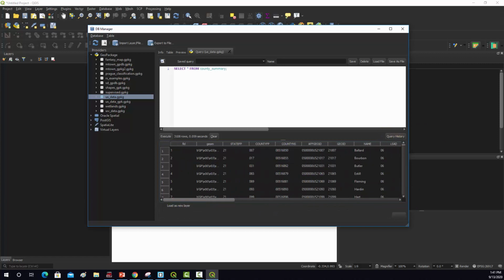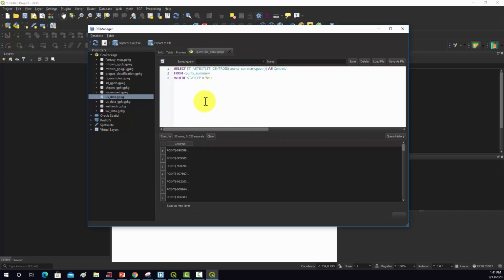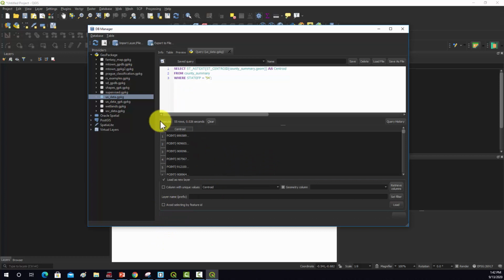Okay, so I'm going to run one other, first let's go back to the prior query and run that again. All right, so let's say that you wanted to save this result out and actually have it plot to your map. To do that, you can load the data into the map space there. There's some options for setting a unique value, what column is the geometry. You can provide a layer name. So if you click load here, that should load the data in.